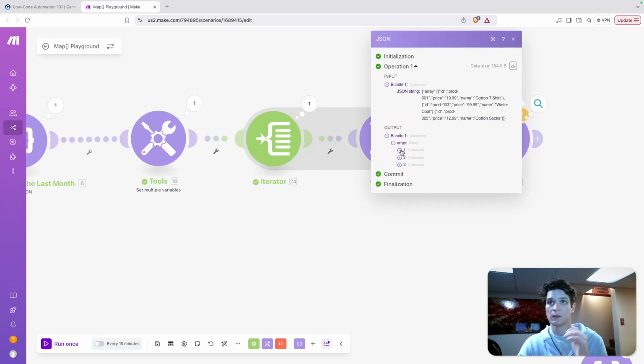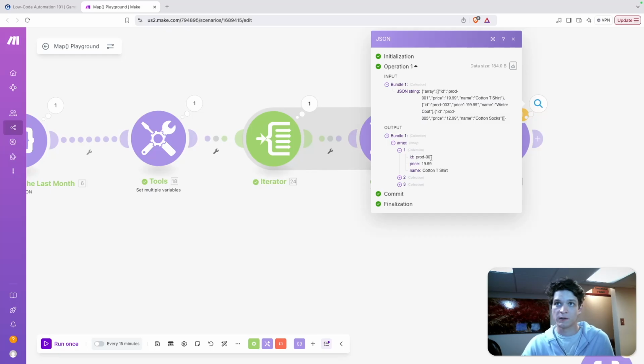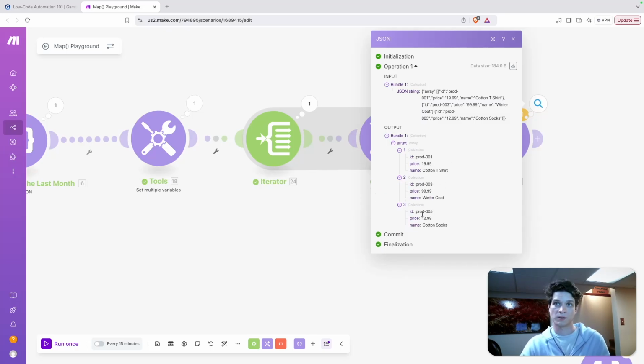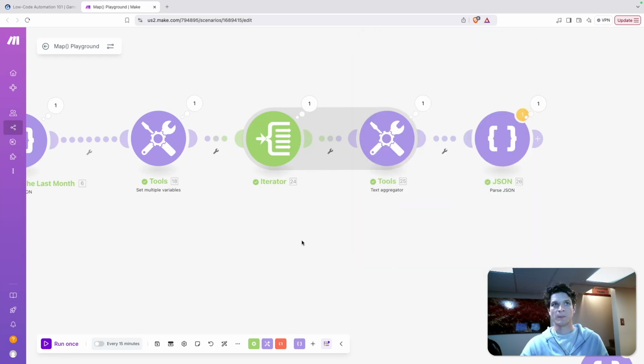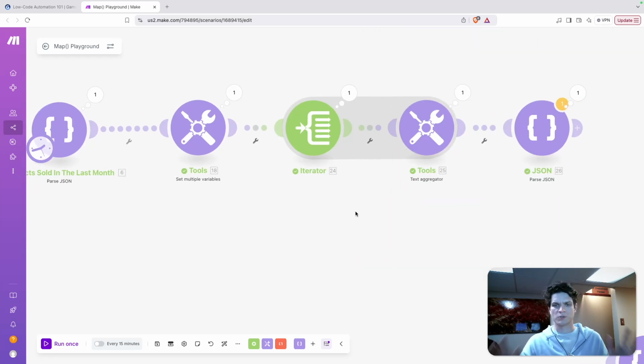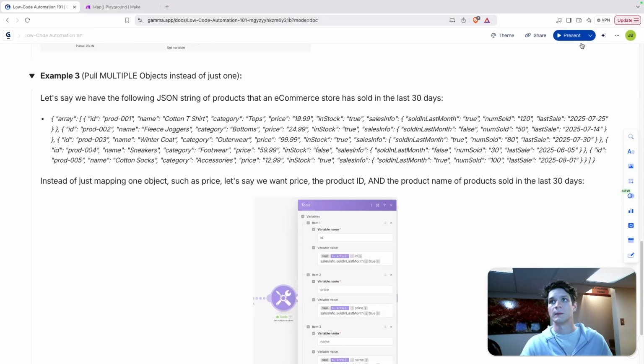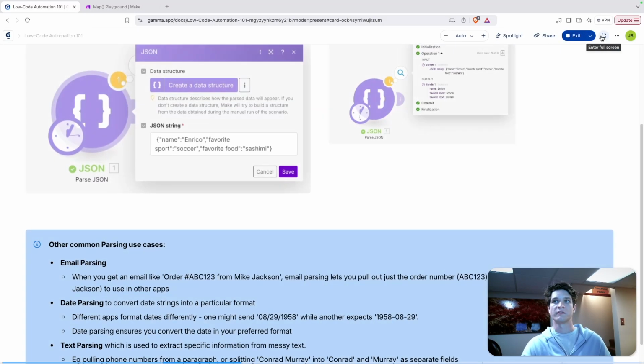So we have this array, and we have the first item in the array, we have the ID of the first product, and its price, and its name, the cotton t-shirt, and all of those values are now usable individually. We have the same for the other two products that were sold in the last 30 days. So I know that was a bit much. That might be a little out of the broader scope of this video, but hopefully that gives you an idea of how you can start mapping data, whether that's one object or multiple.